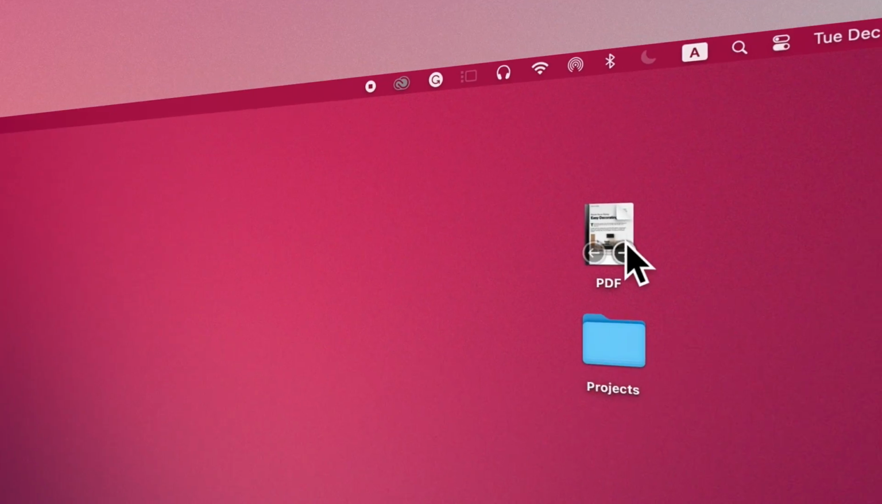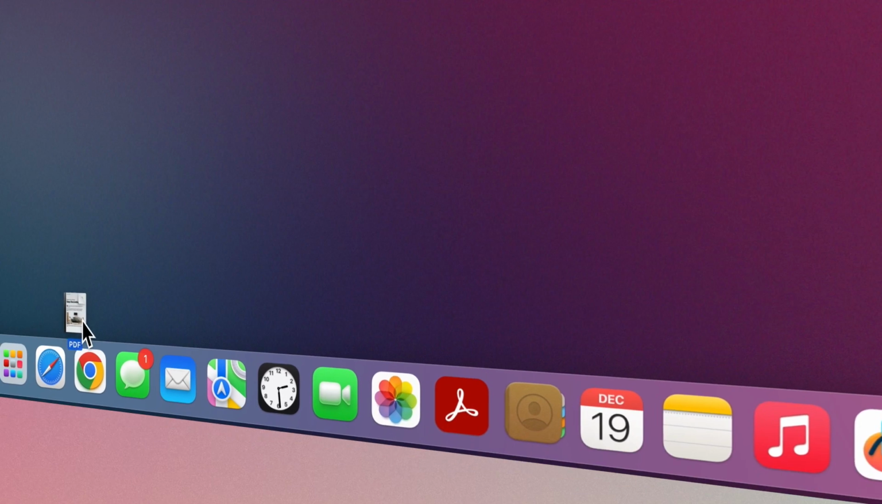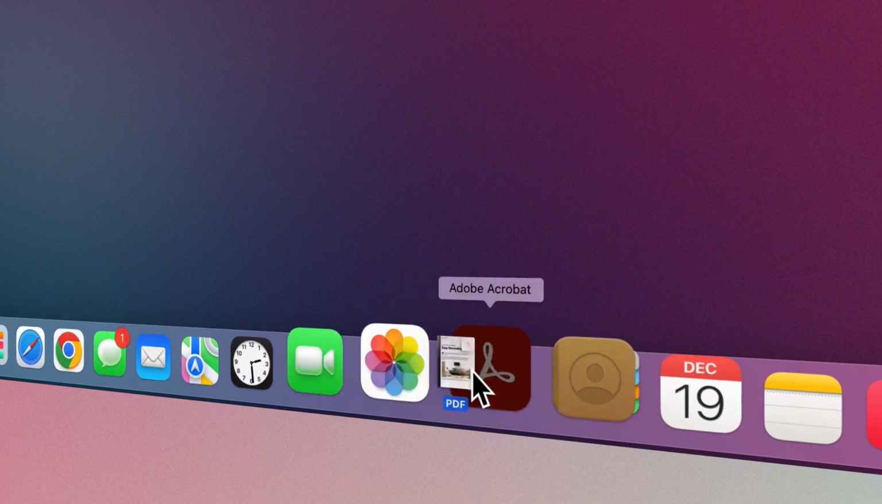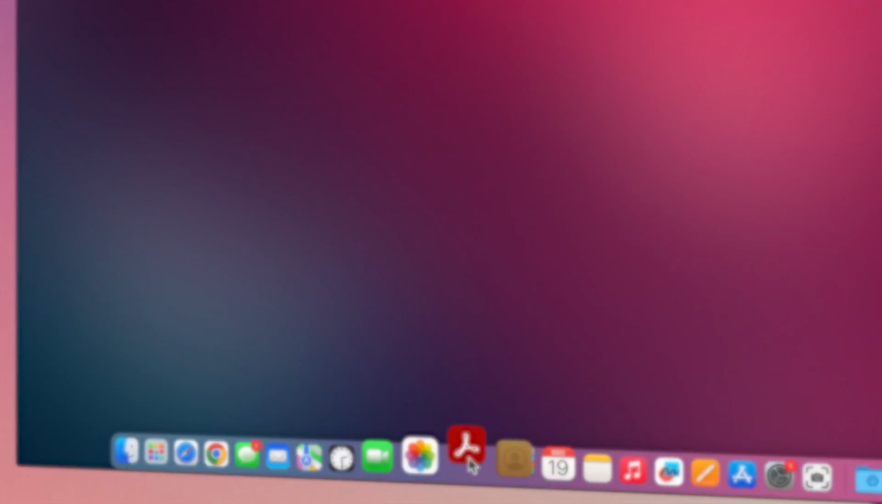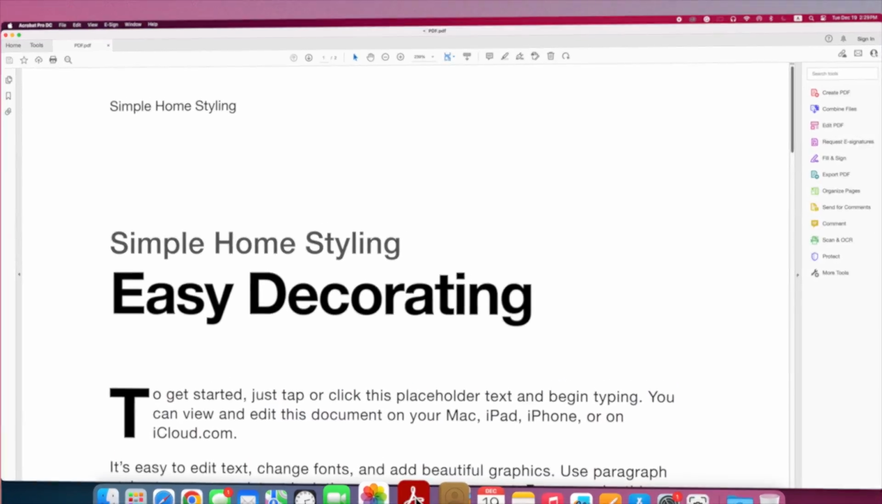To open a file in your favorite app, drag and drop it on the desired app. For example, if you want to open a PDF in Adobe Acrobat instead of Mac Preview, drag and drop it on the Adobe Acrobat icon.